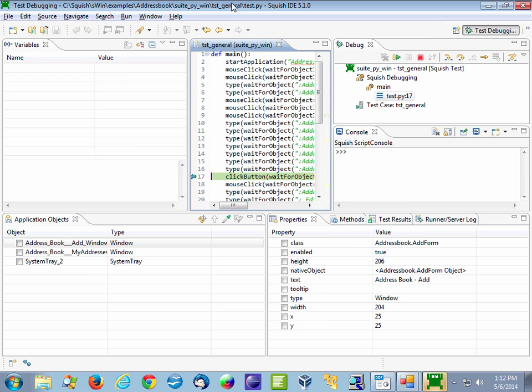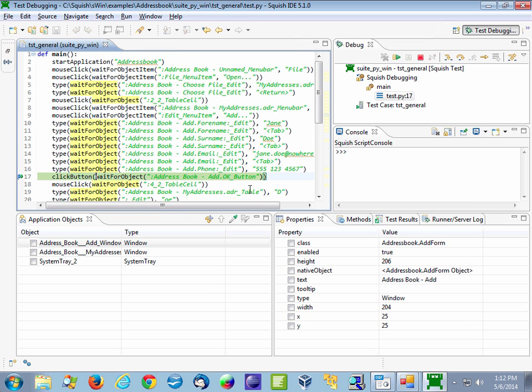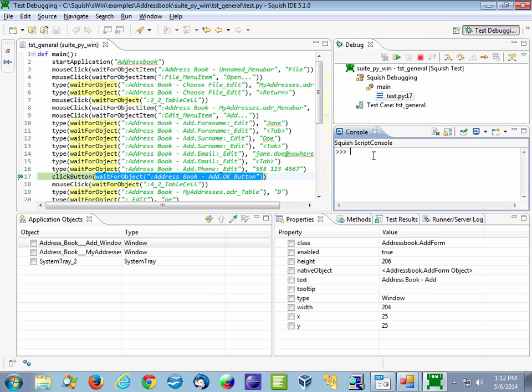For example, I might be back here and I might not be able to find an object, or I might not know how I want to proceed. Maybe I want to know if this object is actually going to be available when I get to this step. So I have this script console where I can send commands to the application and see what the result is. So it returned, it was able to find that object.